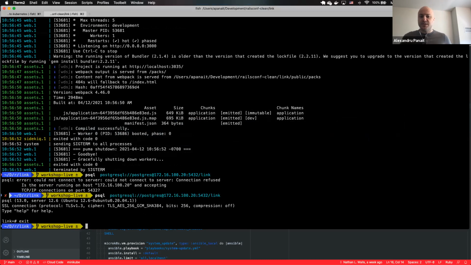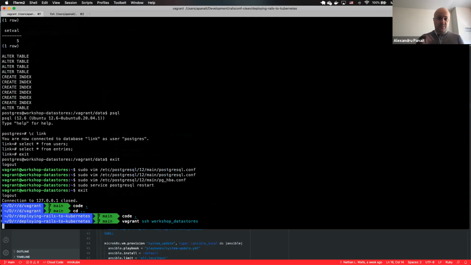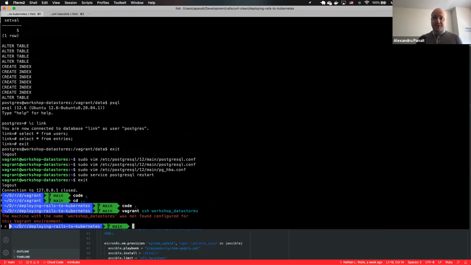So the database container, yeah, the short answer, Francesco, is it's not. Let me see if I can demonstrate what I mean. So we've provisioned 2 machines with Vagrant. One of them has MicroK8s on it, and that's what we're going to use for Kubernetes. The other one is this data stores machine. This is not related to Kubernetes.